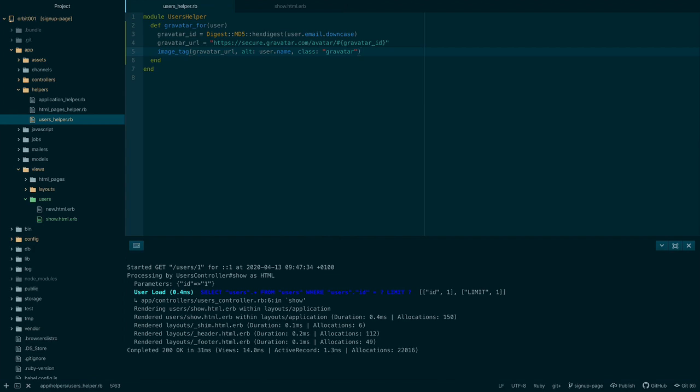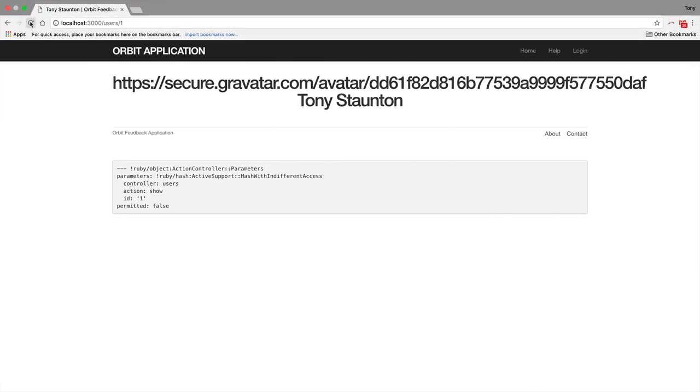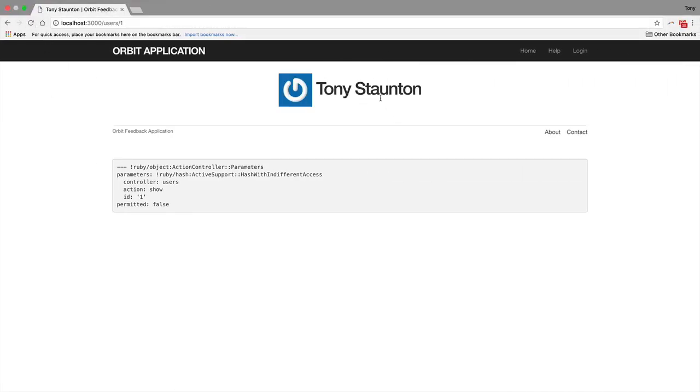Okay, let's refresh our application. And there we go, nice and clean. As you can see here, this is just a default image. And why are we getting the default image? Because the email address that we have in our database, tony@example.com, isn't a real email address. If we were to go now and update our test attributes to something real, the gravatar would work. So let's take a look.